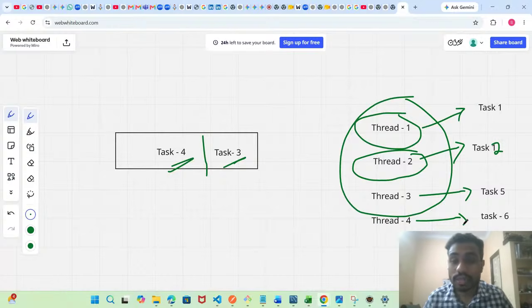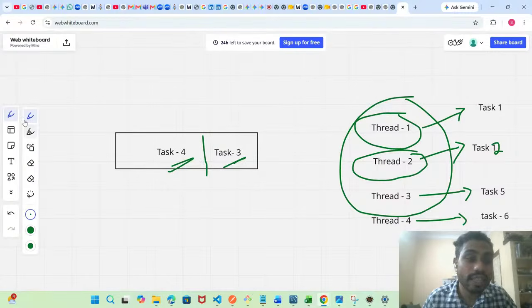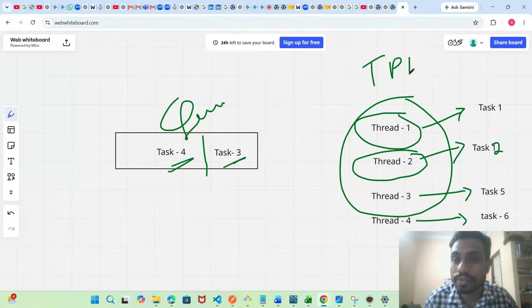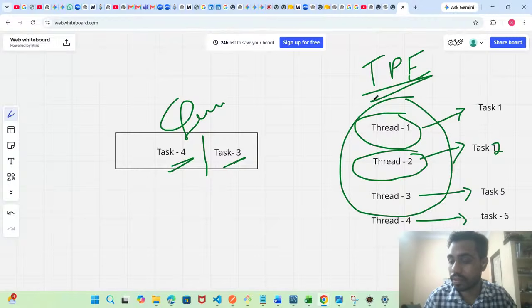Guys, are you able to follow so far? This is the flow of the thread pool executor. First the thread pool executor will be filled, then it will go to the queue. This is the queue, and this is the thread pool executor. After the thread pool has been filled and the queue has been filled, extra threads will be created in the thread pool executor to compensate the upcoming tasks. Clear, Sumant? Any doubts so far in the flow of the thread pool executor?